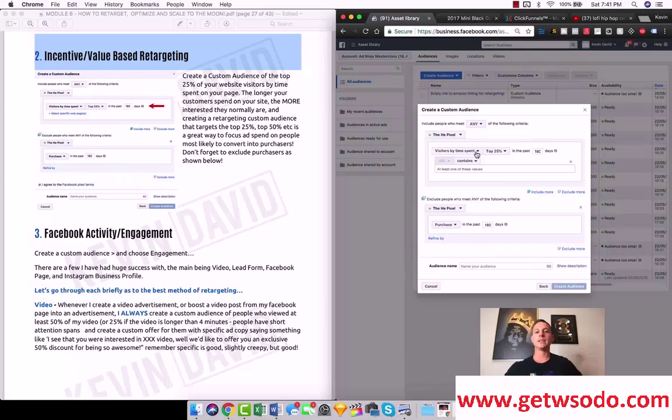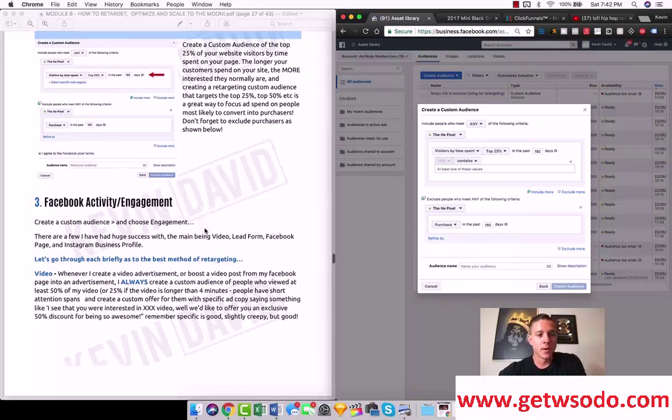But visitors by time spent really is a very good way to judge interest, because there's no better determinant of interest than time spent. If somebody's reading what you have to say, or they're scrolling through your entire website and spending more time than anyone else, it's a very good way to know that they're very interested in purchasing, which means that retargeting campaigns in this particular segment are extremely profitable.